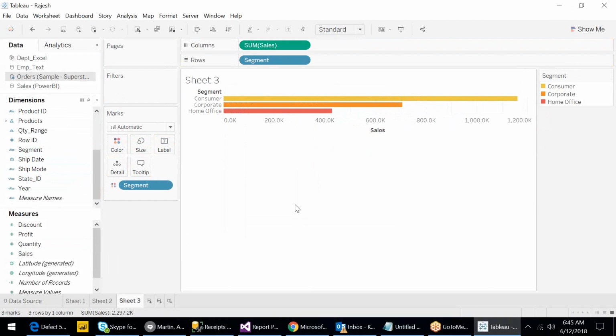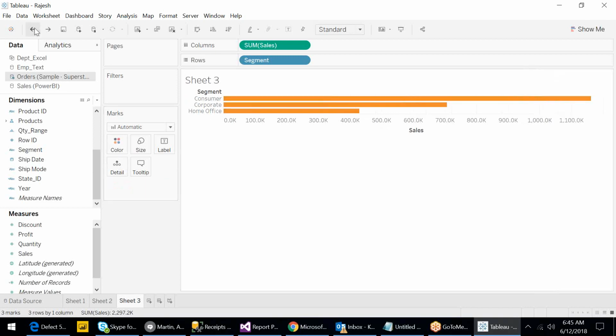And this is, we have added a dimension, right? We have added a dimension member to the color box, and then we got 3 different colors, one for each segment. In case I'm adding profit, see, I'm saying that the length of the bar is sales, right? This is the length of the bar is sales. And this time I have added the segment to the color shelf.